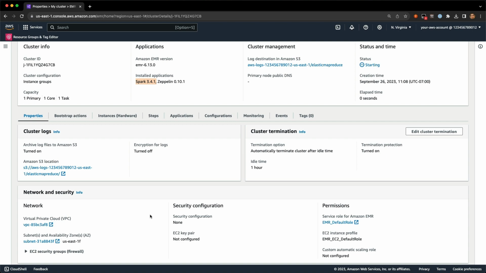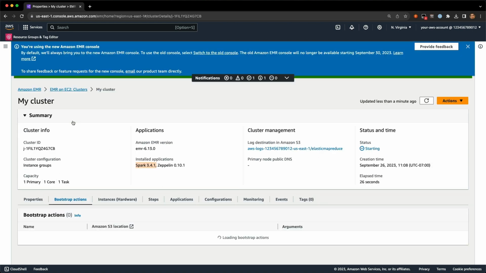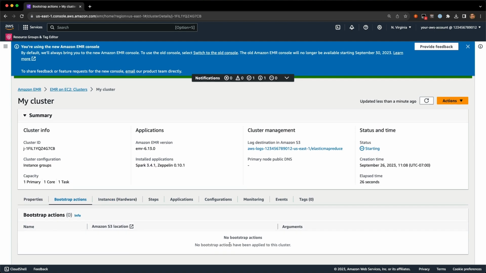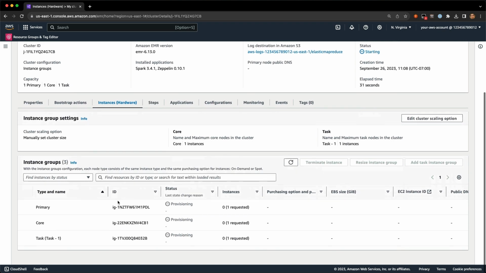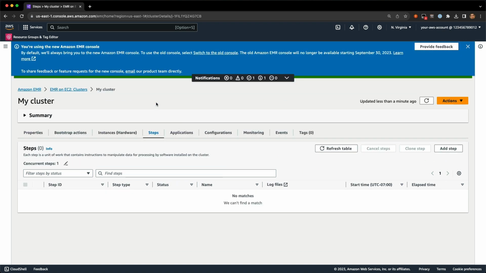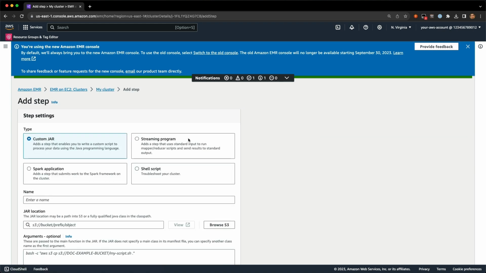On the Properties tab, you can see network and security info and other information about the cluster. If you have bootstrap actions, those would be here, and you could see what the status of those was. If you want to see what instances your cluster is running and the settings related to that, that's on the Instances tab. And you can see here we're still provisioning EC2 instances, so we'll come back to see what that looks like in a little bit. The other thing I want to call out is this new steps page. So we can go ahead and add a step here.